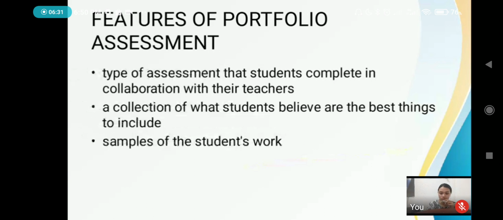Samples of the students' work. Students' output ang main event sa portfolio assessment. So of course, those will be the only things to showcase during the event.